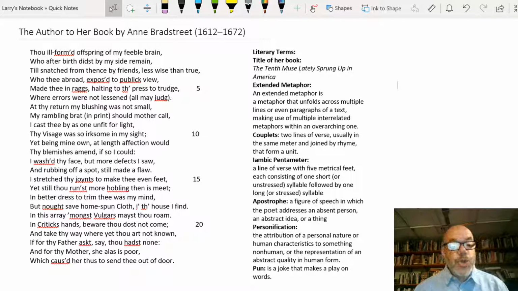"I stretched thy joints to make thee even feet." So the iambic pentameter, 10 syllables per line. You want to have that lilting sound. "Thou ill-formed offspring of my feeble brain." We don't read it like that because it would be silly, but that's the soft and hard rhythm of the iambic pentameter, and there's usually 10 syllables per line. And so going back to line 15, "I stretch thy joints to make thee even feet." There's 10 syllables in that line.